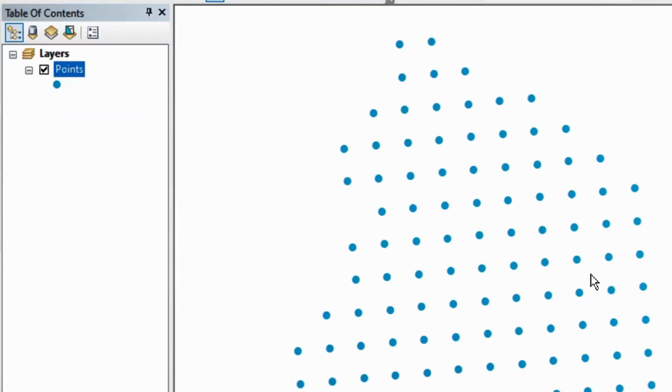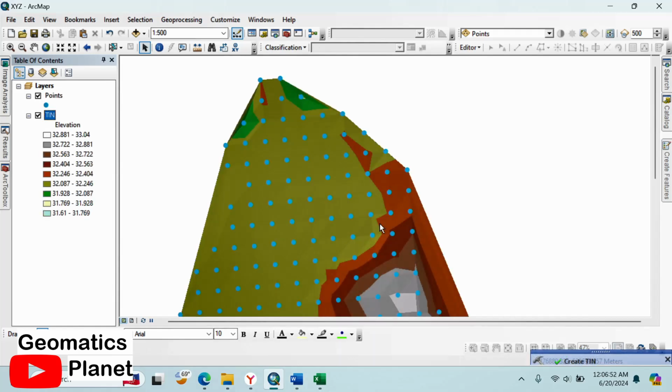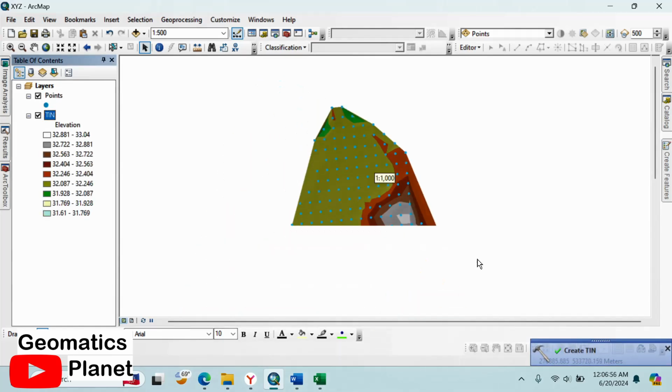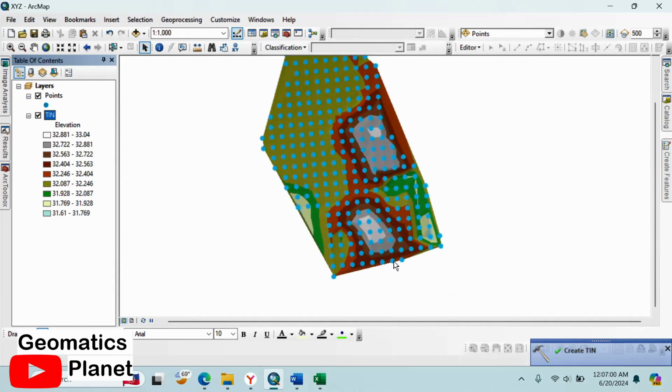Depending on the speed of your system, you are going to get a result, positive or negative. The speed of my system is a little bit not healthy, so it delayed a bit, but at the end it comes out. Now it has created a triangulated irregular network.